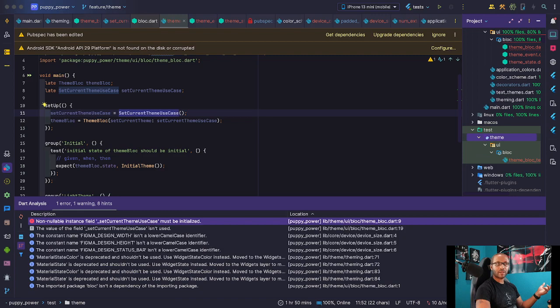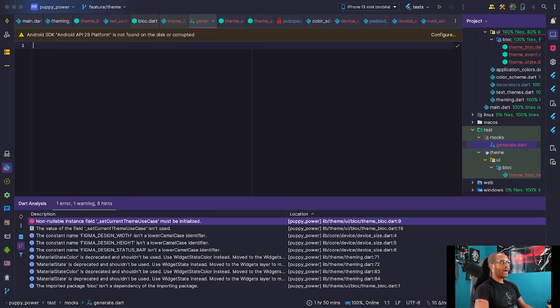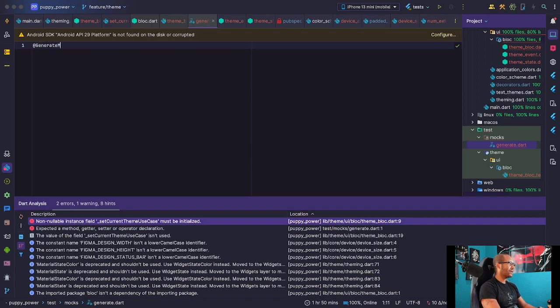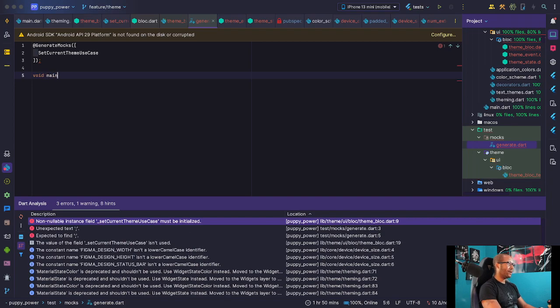I think that's how it's pronounced. And I am going to come in here and I'm going to create a folder called mocks. I'm going to create a file called generate. In that file called generate, I am going to create an @GenerateMocks, and inside here I am going to drop in my set current theme use case. This needs a void main.